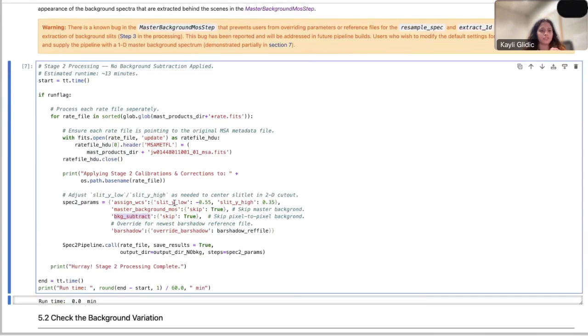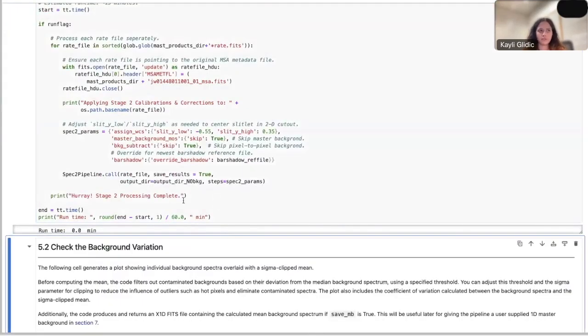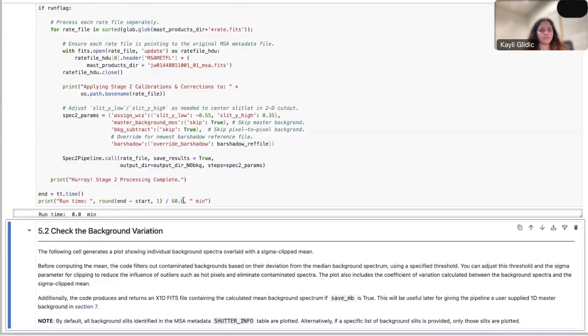I will note one thing: you'll notice throughout the notebook, whenever I call this stage 2, I edit these slit Y low and slit Y high parameters. These just modify the WCS cutout of your slitlet, and I just found that these adjustments were better centering the slitlet in the cutout. You may not need to do this, but these are parameters that you can mess with if you need to when you're processing different data sets. So again, this has been rerun, so it's going to say runtime 00, but let's just jump right in and look at what kind of background spectra we're working with in this data set.